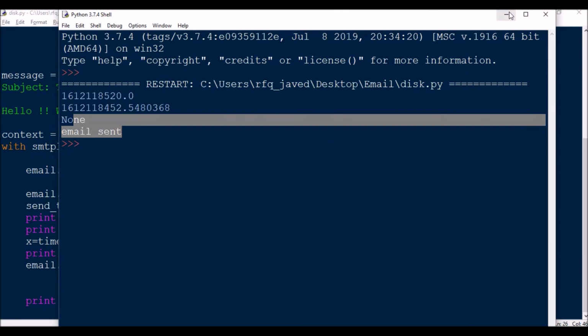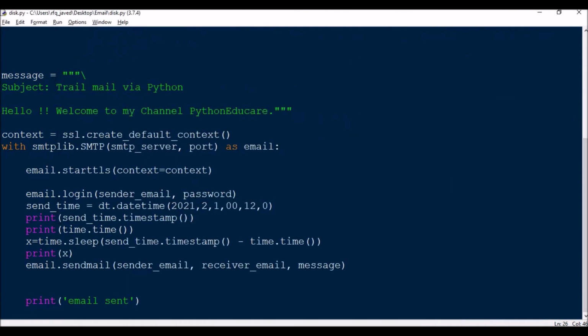Hope you have understood this concept, and you can use your own script and improvise it for your own requirement. My next video will be on how we can attach an attachment to the email.